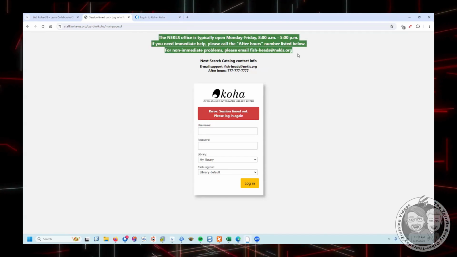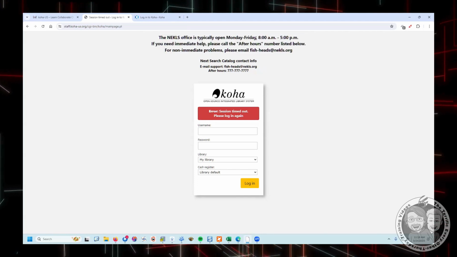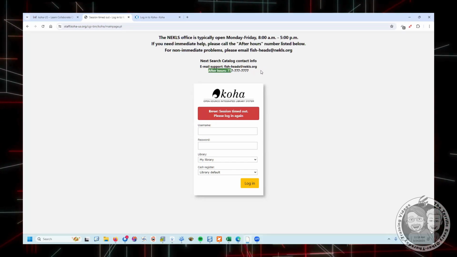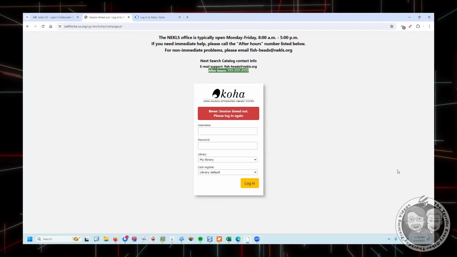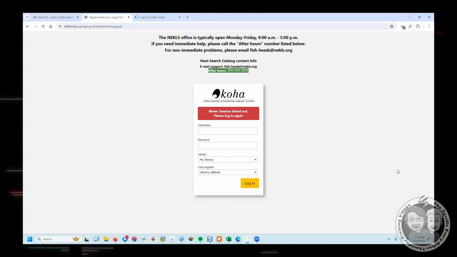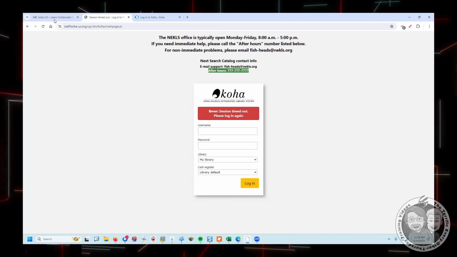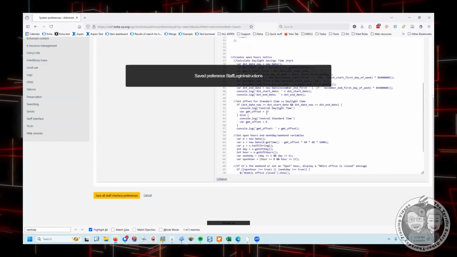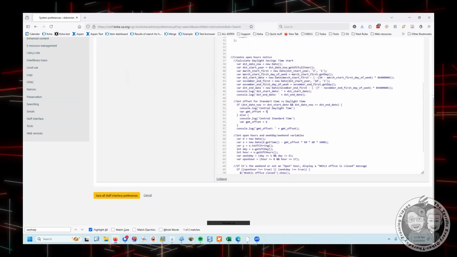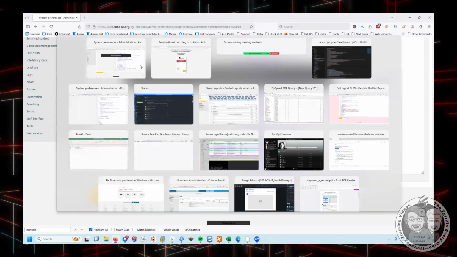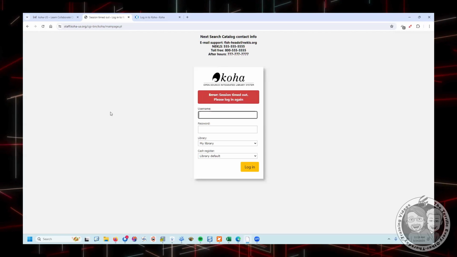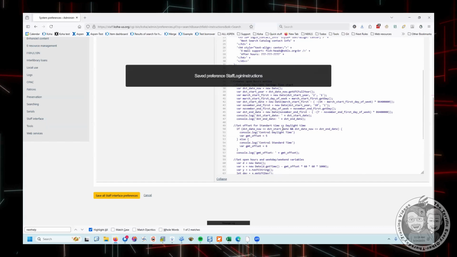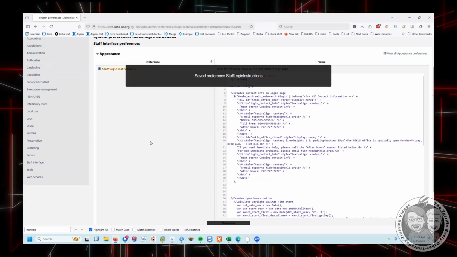And it's going to put big letters that'll say the Nichols office is typically open Monday through Friday, 8 to 5. If you need immediate help, call the after hours number, because we do have a number where people can reach us when the office is closed. And that's what shows when the office is closed. If the office is open, the switch throws a different message, and you just get the contact information. Nice. So yeah, it's all done in the login instruction system preference.